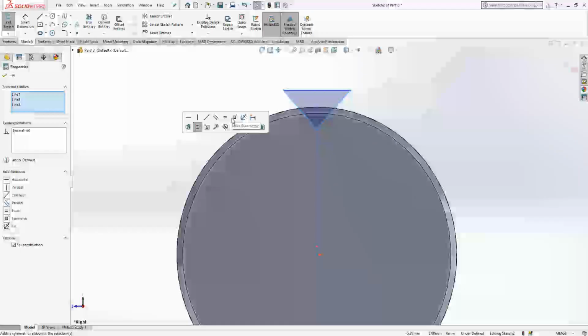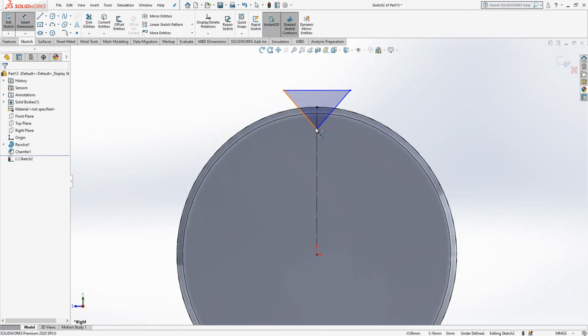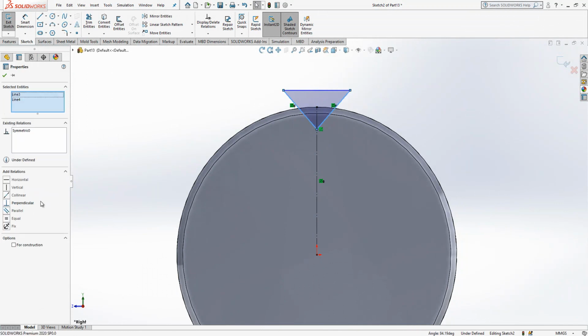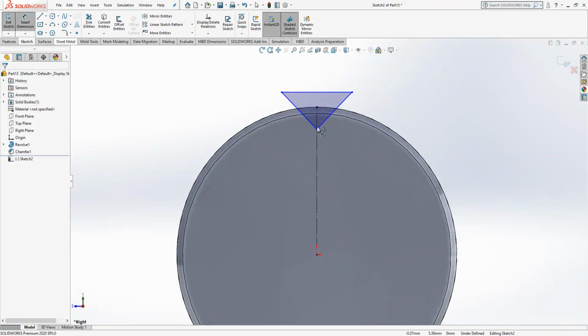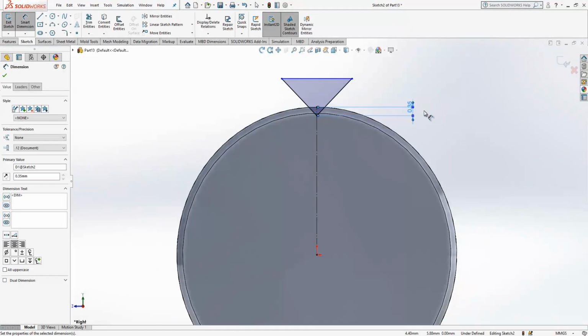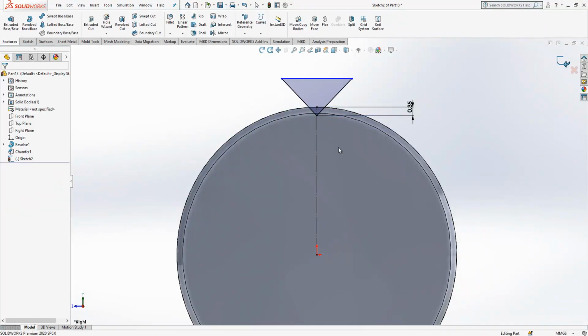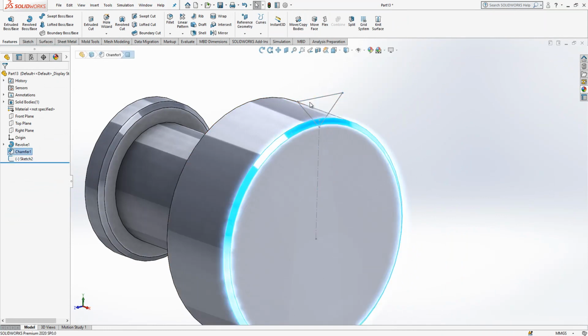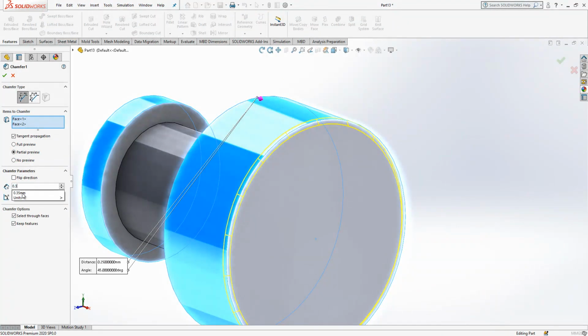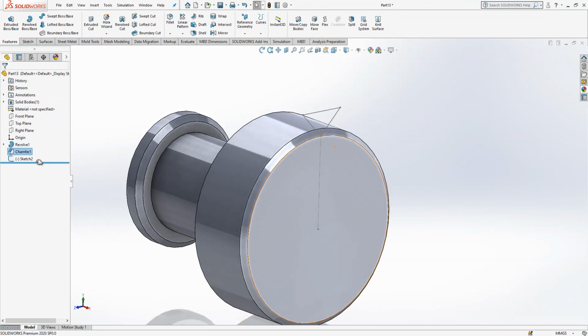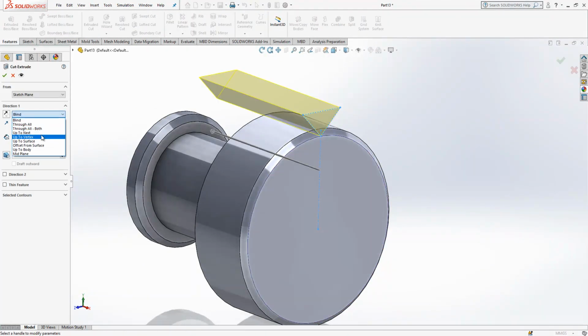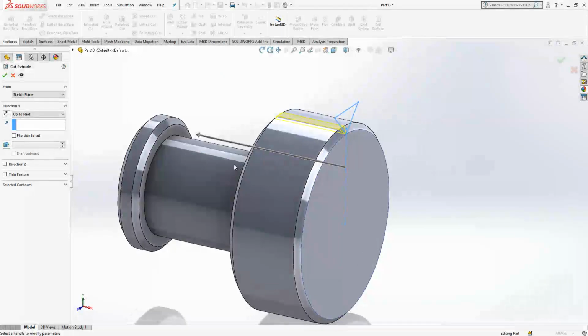Select 3 of them, symmetric. And I will say this to this, perpendicular. Then here a dimension of 0.35. Okay, it should be okay. In fact, chamfer might be a little bit bigger. Let's make it 0.35 as well. And up to next. Okay, it will be like this.